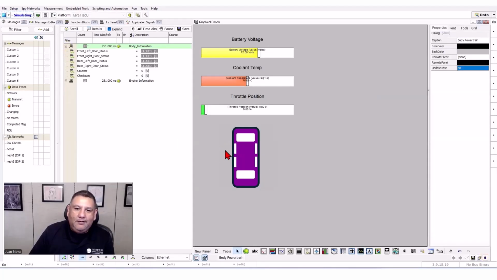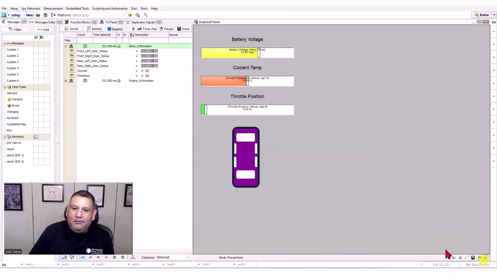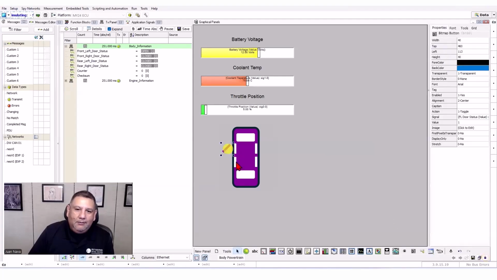And I see that I made a mistake already. I need to change this from push button to toggle. Lock this down. And we can see that now it looks like it's open and it's closed. So now I'm going to make this a little bit closer because I don't want it to be that far off.